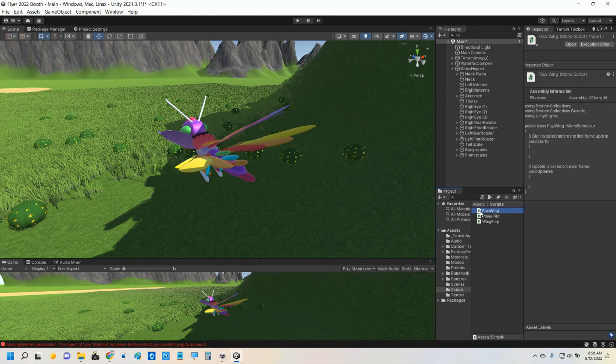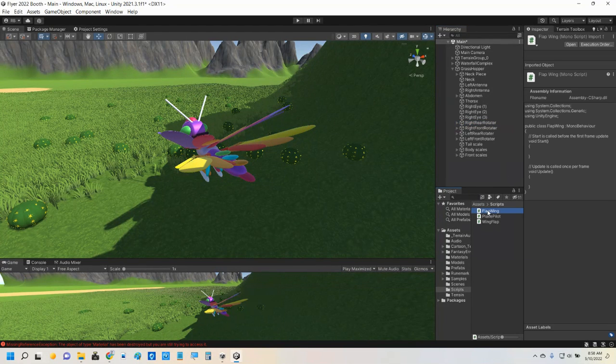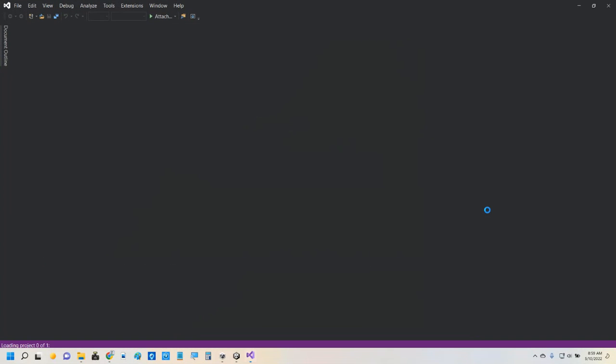So with this flap wing script, before I write any code in it at all, I want to apply this script to each of those wing rotators. So the right wing rotator gets that script, and I'll put it on the right front, and I'll put it on the left rear, and I'll put it on the left front. And I can select each of these and verify that they all have a flap wing script on it. Now that I've got the script applied to them, I'll double click flap wing and I'll tell Visual Studio to open this thing up so I can add code to it.